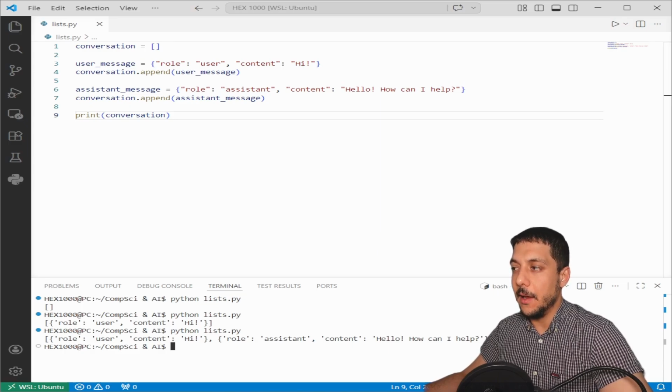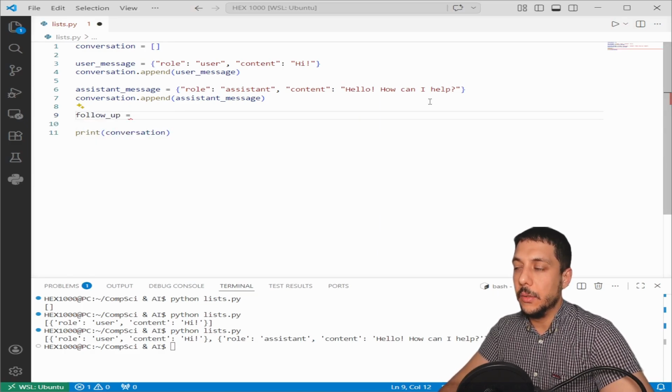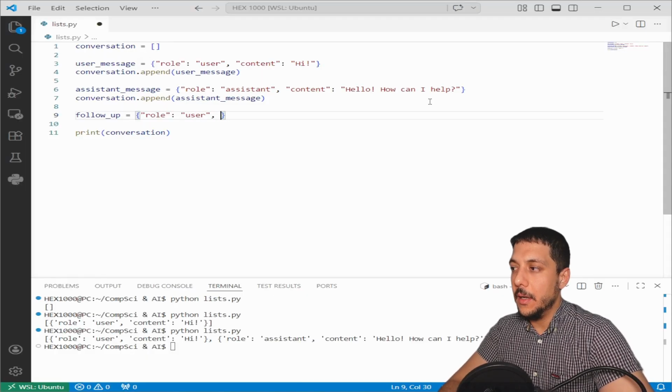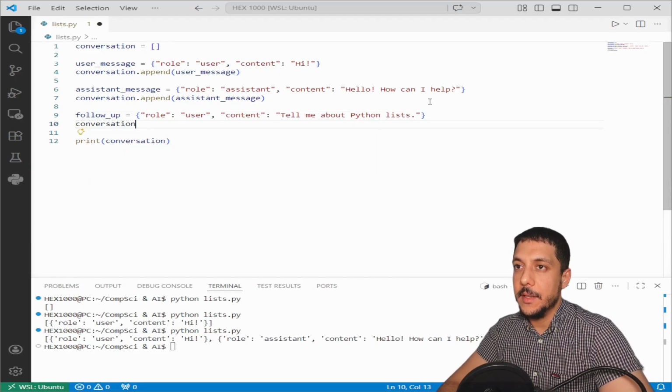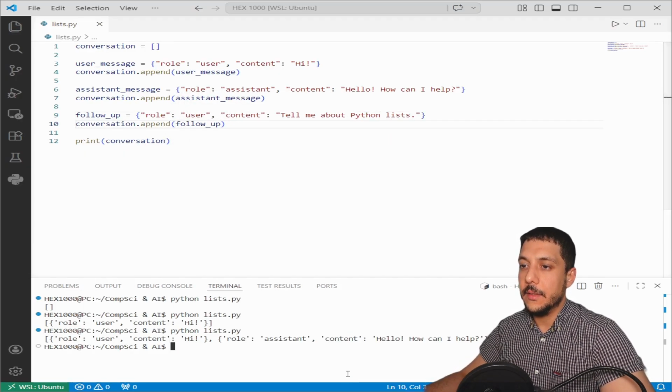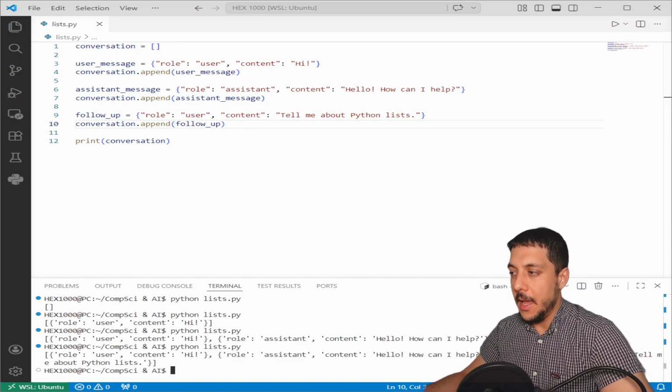User asks a follow-up. Let's say follow-up equals, again curly braces, role: user, comma, content. This time let's pass in tell me about Python lists. Again, conversation.append, and this time pass in follow-up. Save it, run it again. Three messages, and every time someone sends a new message, it's just another append. That's it. That is the entire structure: a list of dictionaries, growing one append at a time.